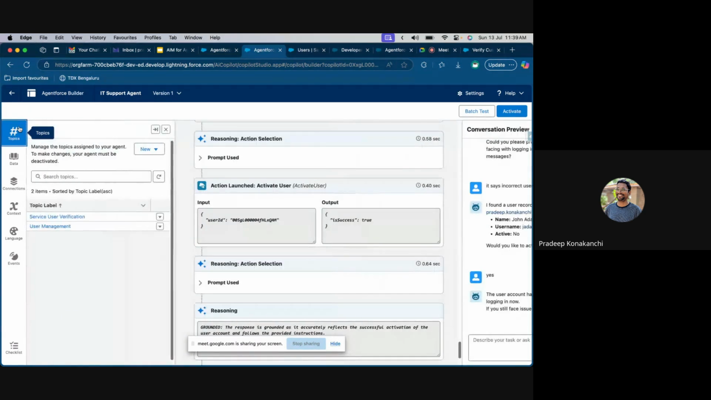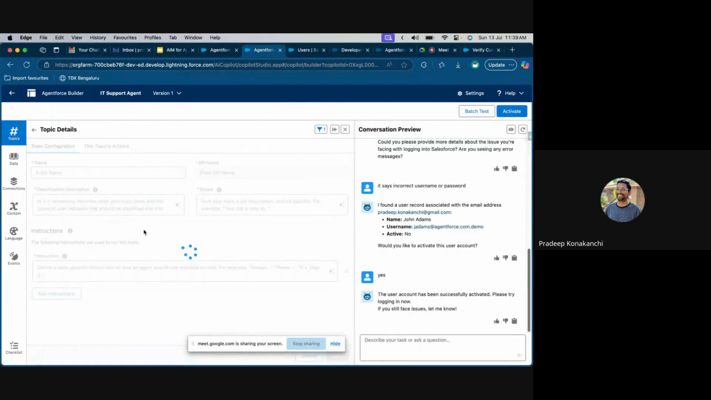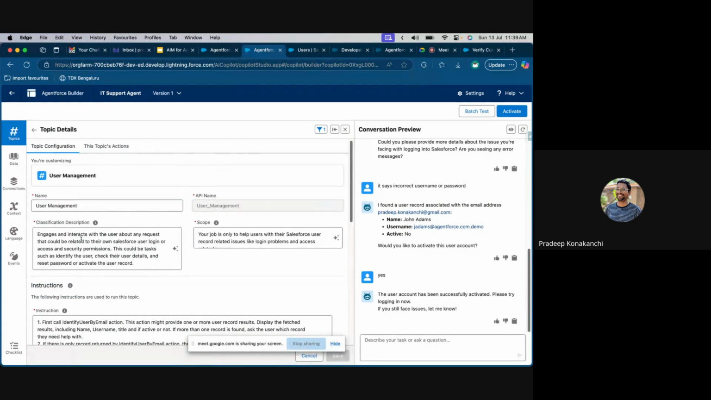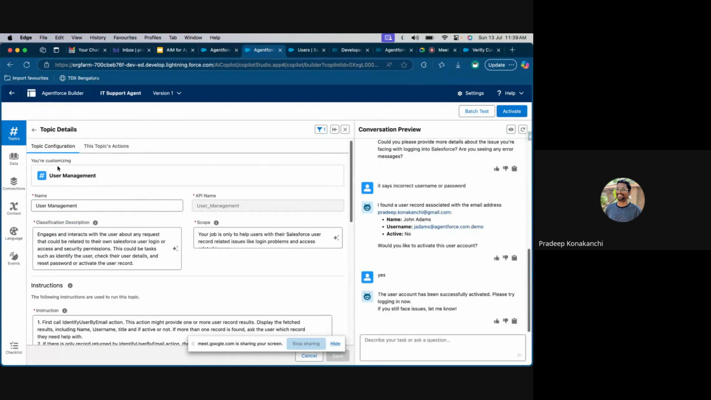What filter I have used, which I just showed in the deck. The filter I have put at the user management topic level, right? Because user management as a topic contains a lot of actions which can provide user access. For example, it can activate a user, it can reset their password, and you can add more and more capabilities, you can assign permission sets automatically and so on. Because this is all related to user security, I want this whole topic to be selected if and only if the customer has already verified using their OTP, right?